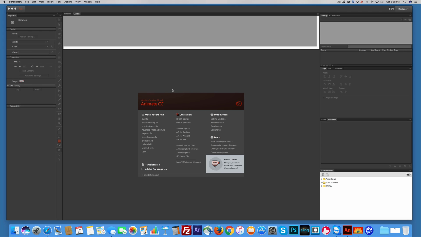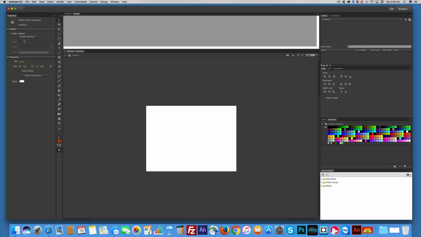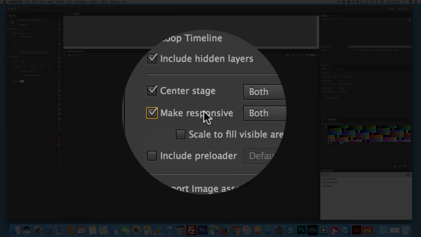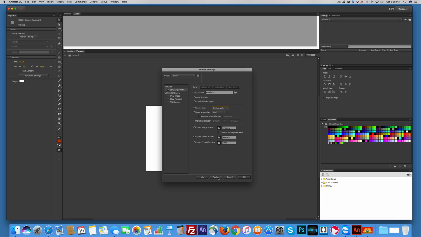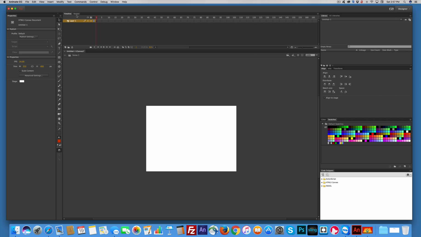We're going to create a very simple multiple choice quiz with an auto score and a final result. So the first thing we need is an HTML canvas. Double click, go to the publish properties, change this to center and make responsive. Now I want to center it horizontally. I don't want it in the middle of the page. Say okay. So we have a timeline, we have output, all the basic things you should know.